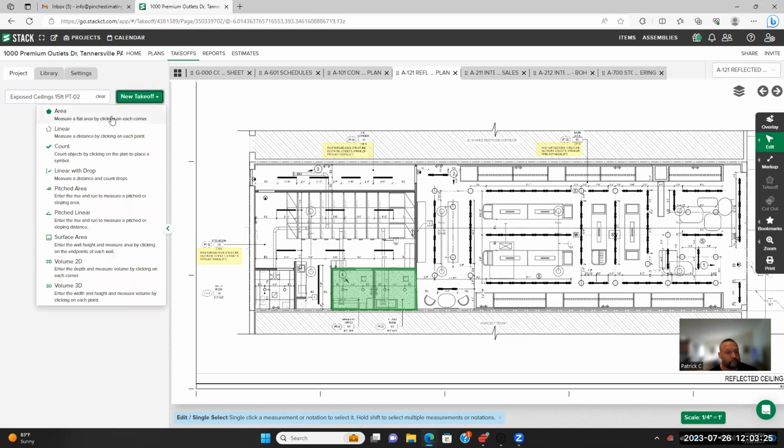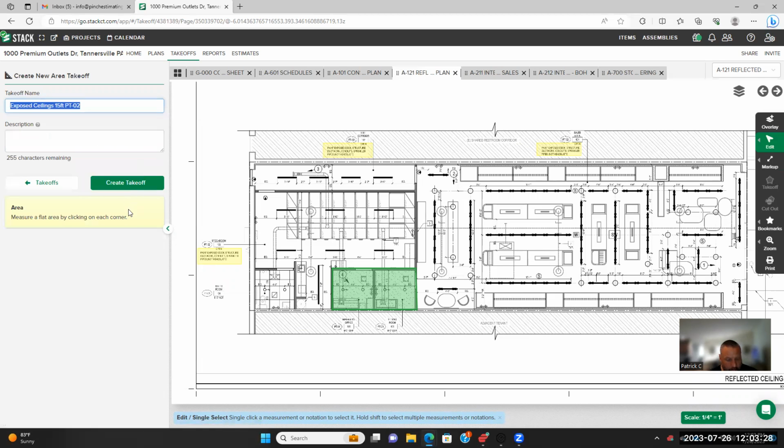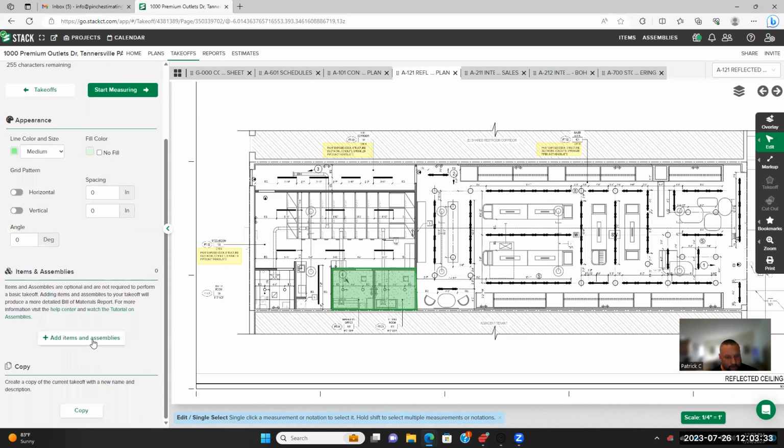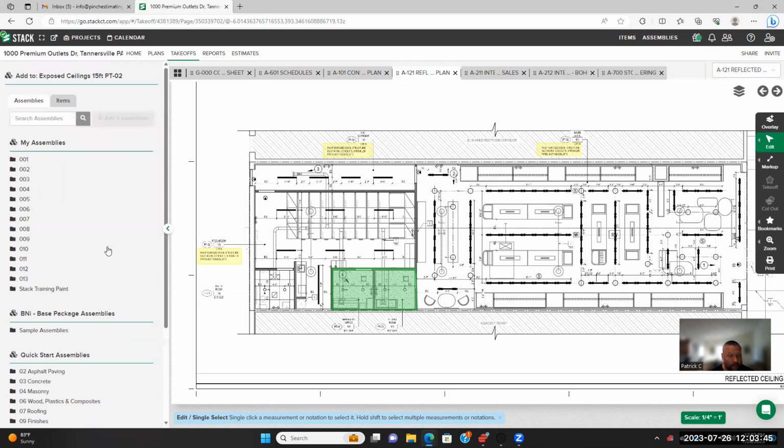But we want to do the area here on all the exposed ceiling. We know that it is the PT-02 Benjamin Moore jet black from the finish schedule and from going through the specs and writing these things down. So we're going to add the assemblies to this.